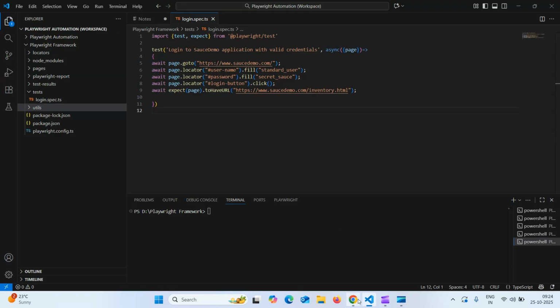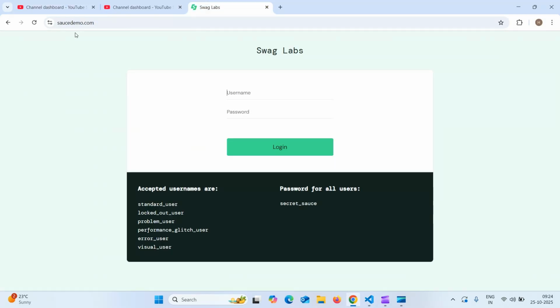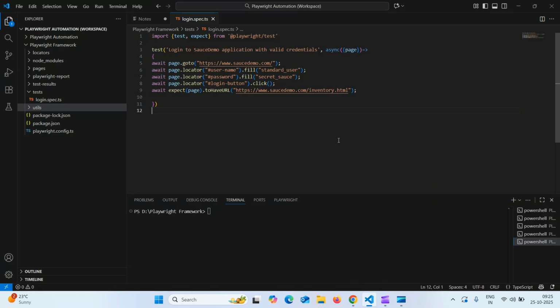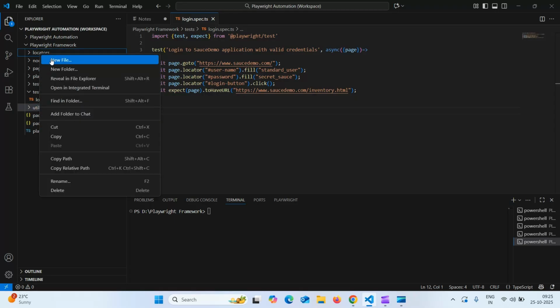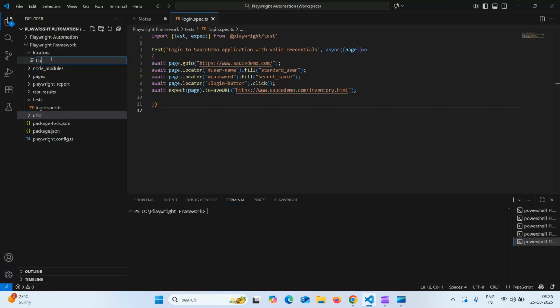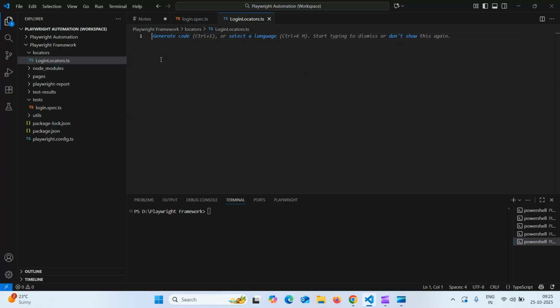As I said, I'm using the SauceDemo application. In the login page, what are the elements we have? We have three elements: username, password, and login button. So we'll create an object and store the elements inside it. We'll go to the locators folder, right click, new file, and the file name we call loginLocators.ts.